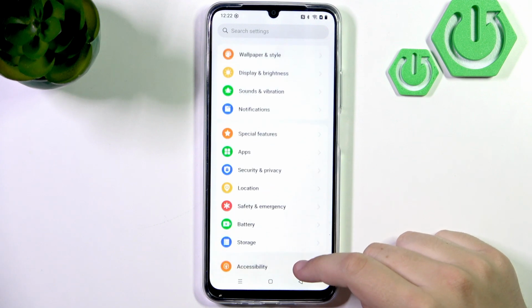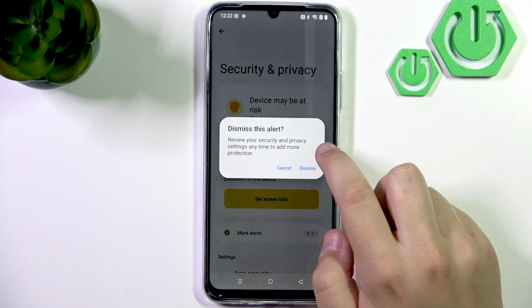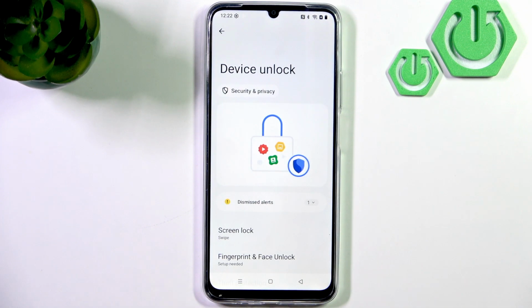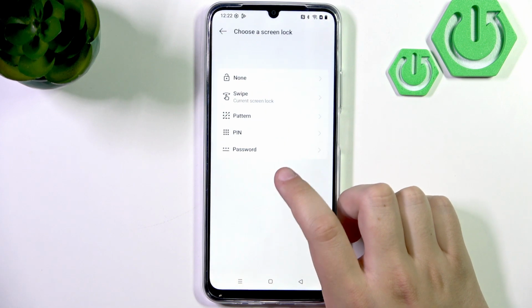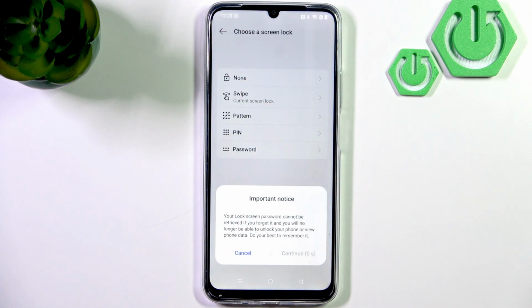Oh, sorry, too much. To security and privacy. Now here let's just click on the device unlock, and here we can select the screen lock to be, let's say, pattern, pin or password. I recommend you guys using the pin.